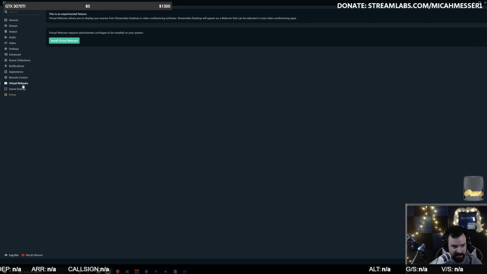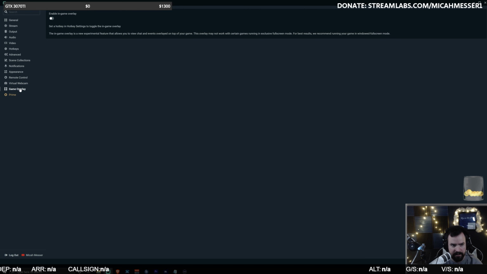So there you go. Webcam, you can have a virtual webcam. Don't worry about this. Virtual webcams basically allow you to display this into Skype or Zoom or something like that. Game overlay, I'm not going to enable game overlay. This is something that's built out of Streamlabs that overlays onto your game. Not going to worry about it.